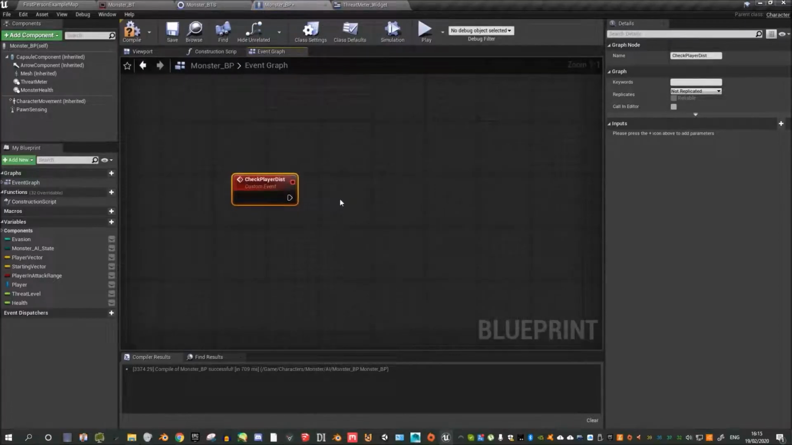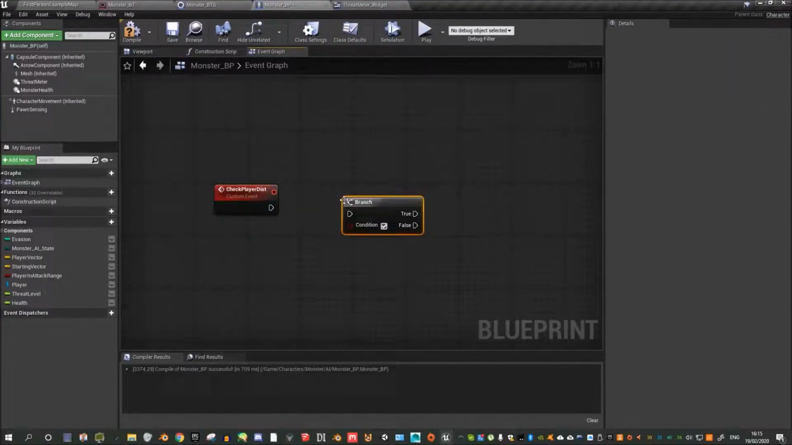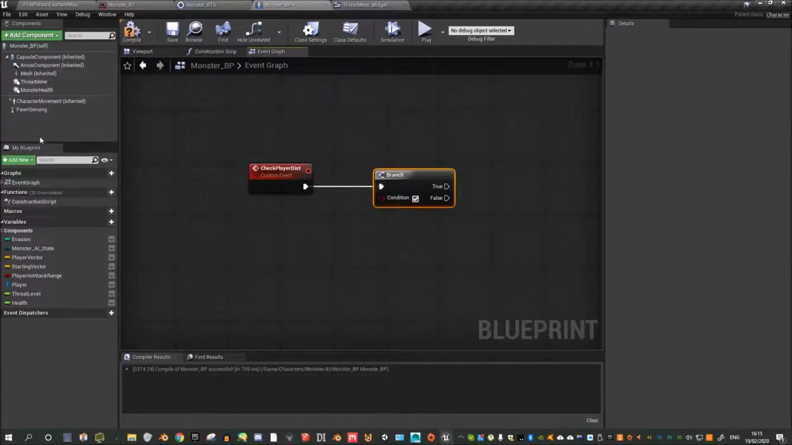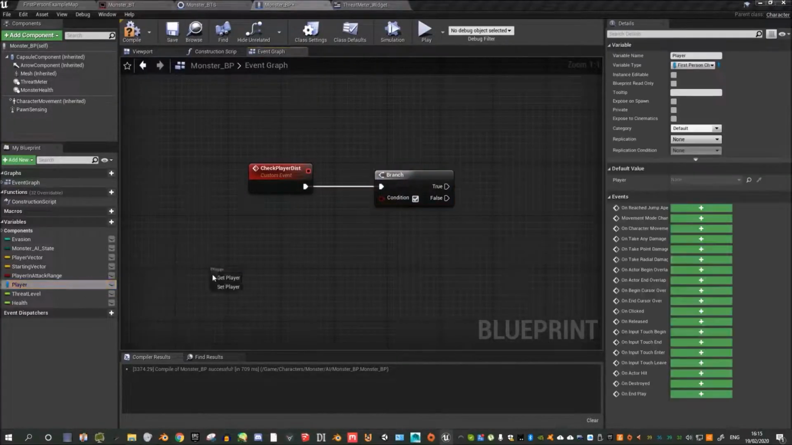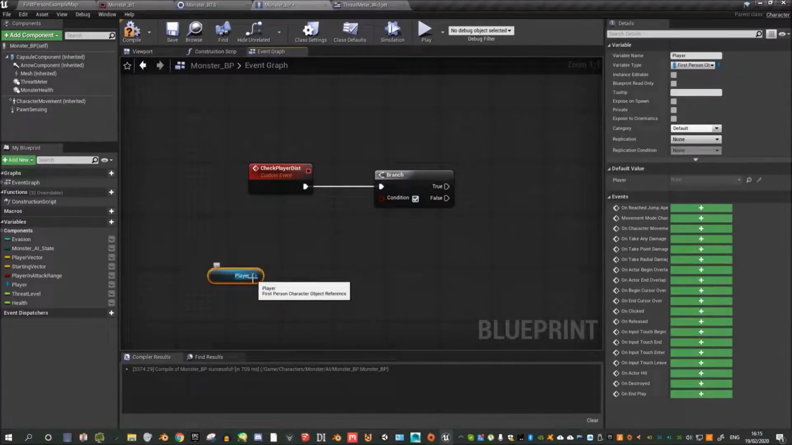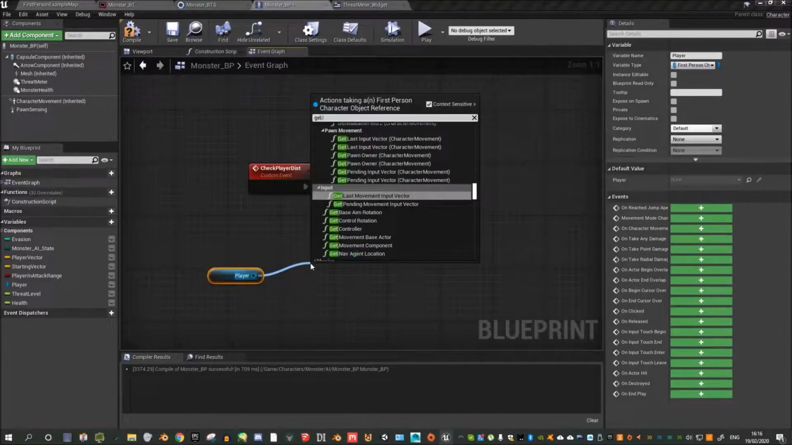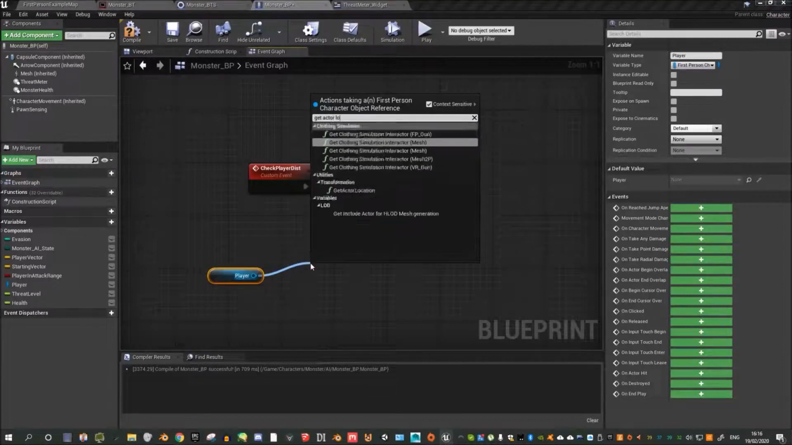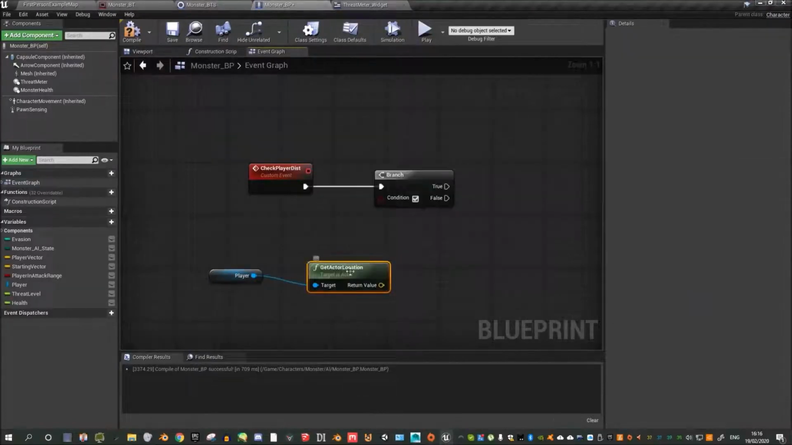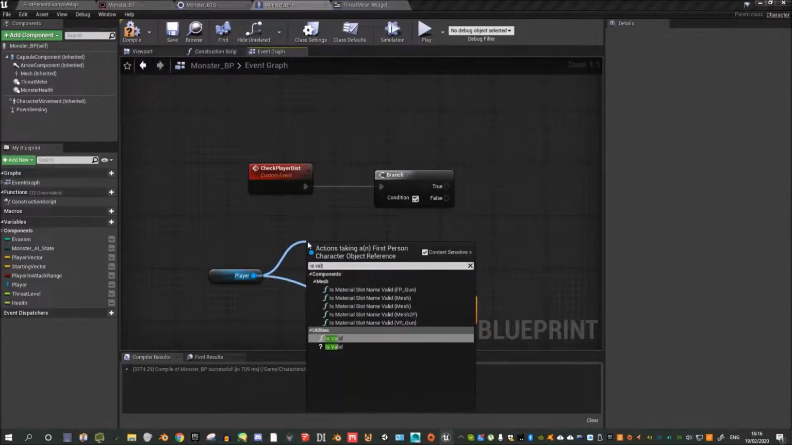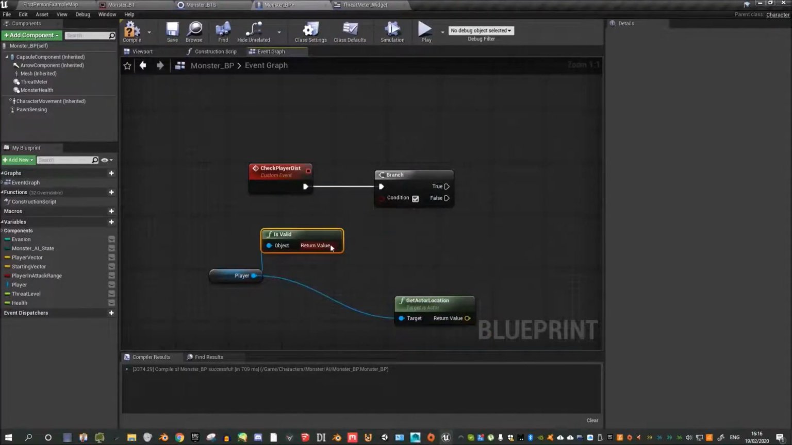And then from that, we're going to do a condition. So I'm going to hold down the B key and left click and add a branch. So I'm going to connect this to that. Let's get the player variable, drag that in, get it. Want to get actor location. Of course, before we can move from this point, we need to check if it's valid. So is valid. That goes in there.